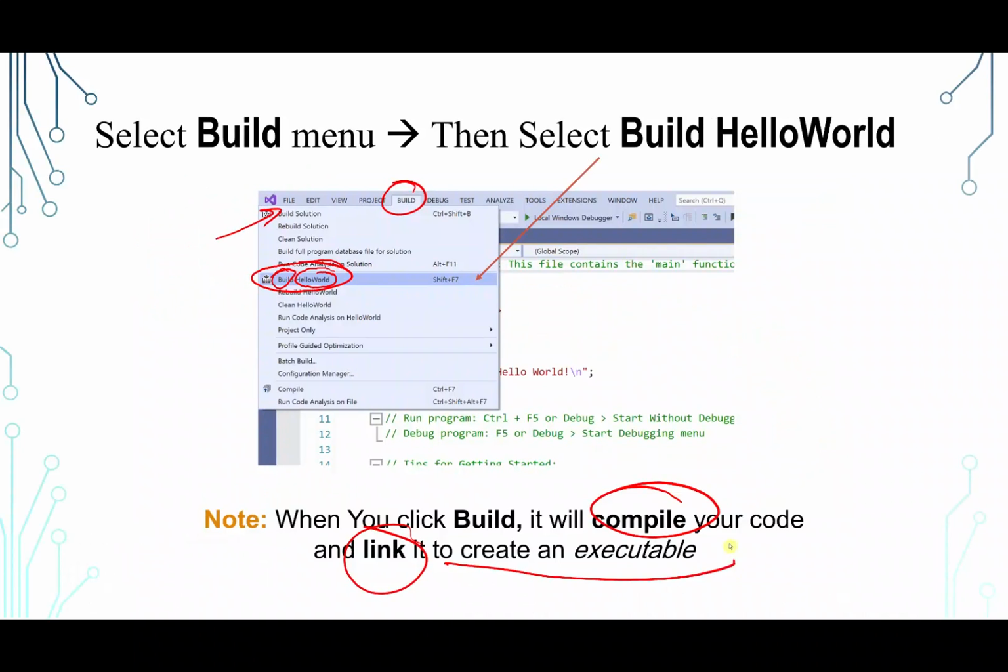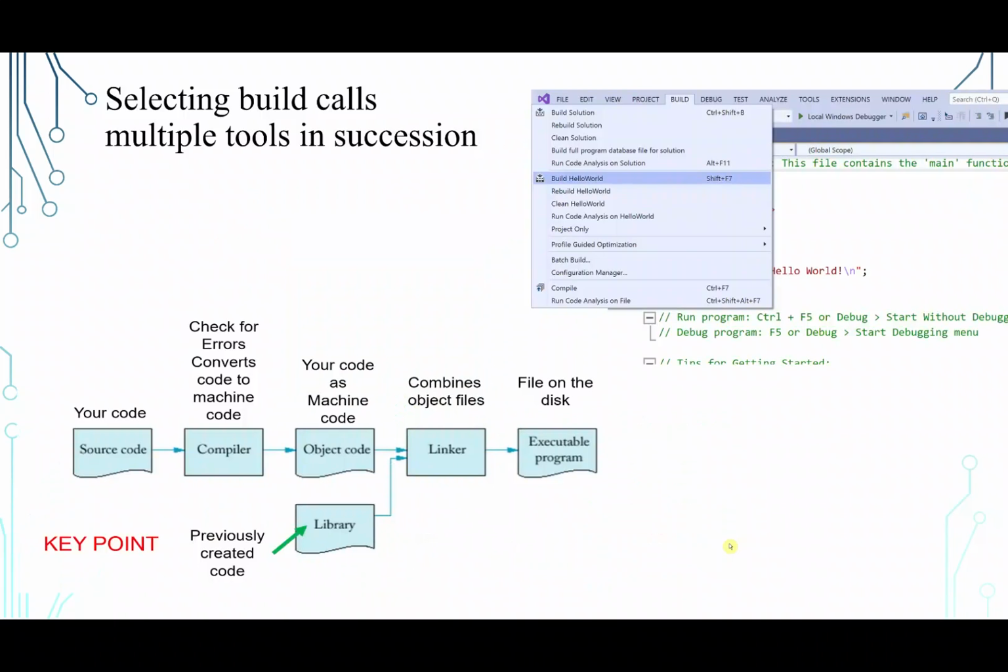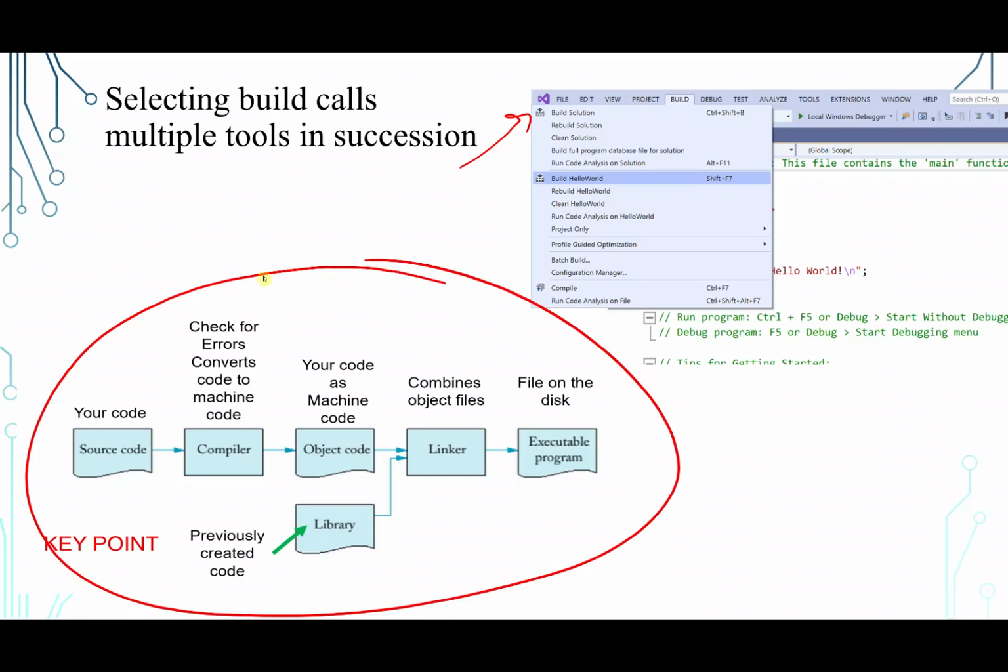And then it will create an executable file. This is what it's going to do, the build process. Now, remember, whenever you choose build hello world or build your project name or build solution, you're doing this build process. Your source code is being checked for syntax errors, then converted to machine code or object code. Then the object code is being linked with libraries, existing code, and an executable file or executable program is being created and stored on the disk.